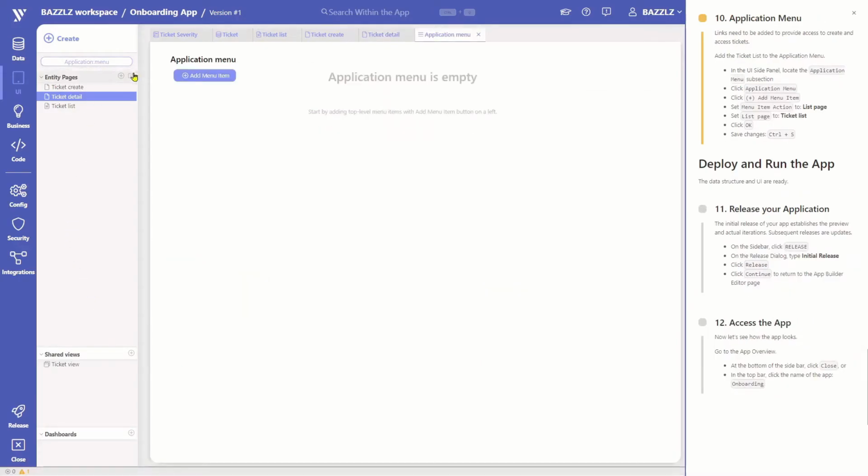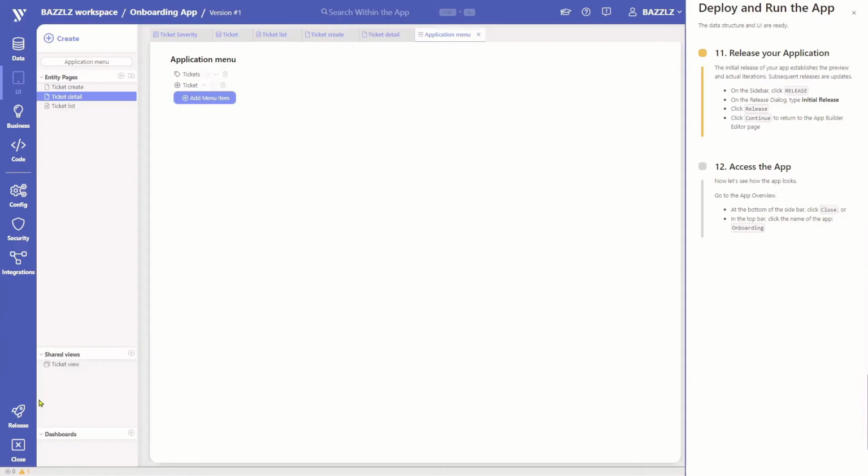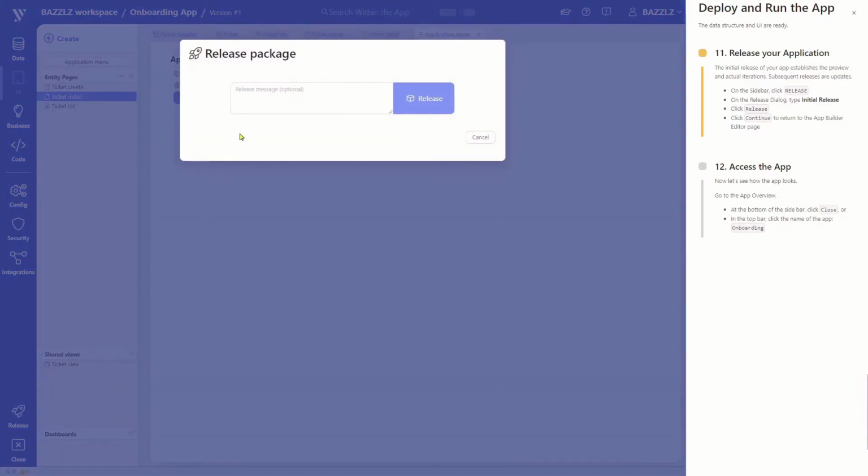The top navigational menu of our final app will have 2 links. One will link to the ticket list page, and the other will link to the ticket create page. So, with the basic data structure and the simple UI ready, we can release our support ticket app.